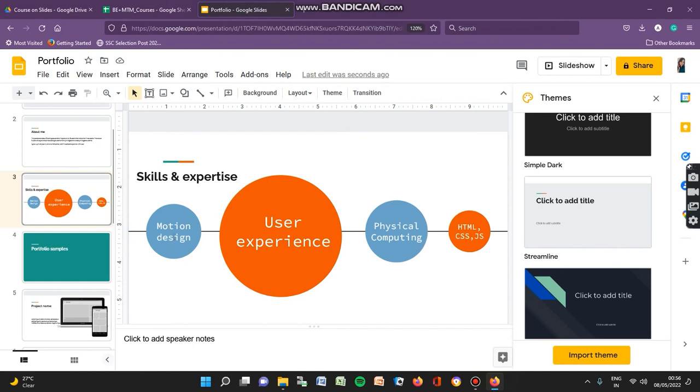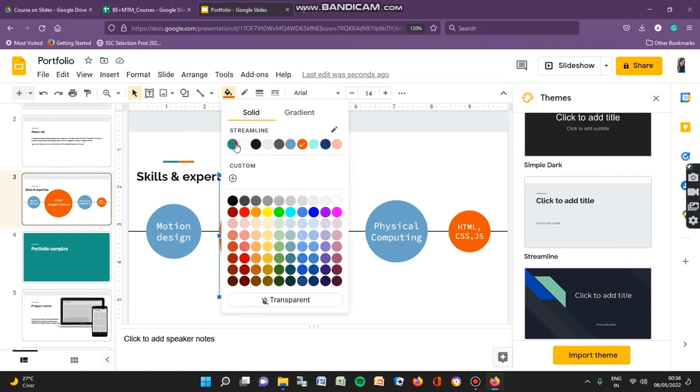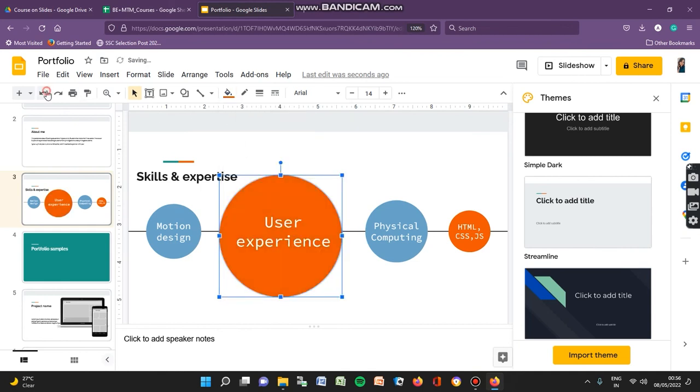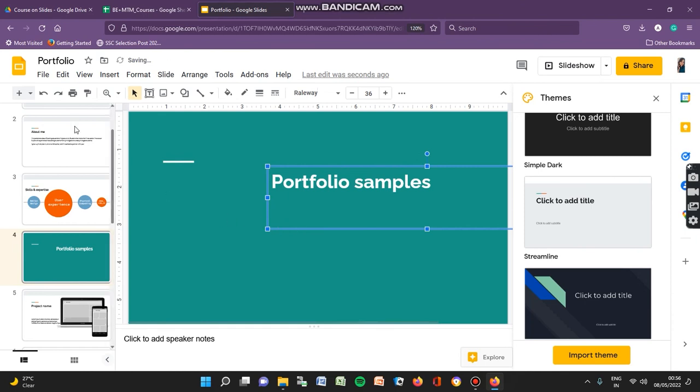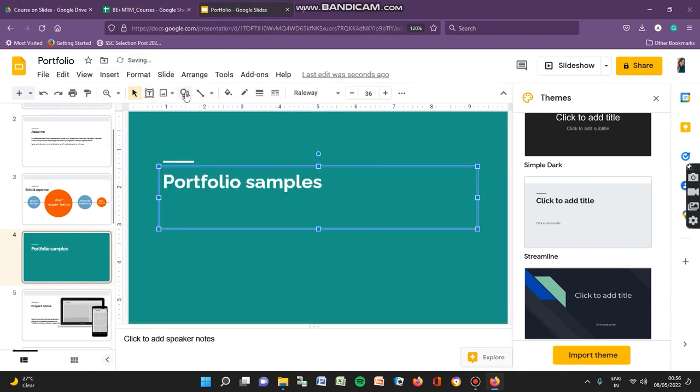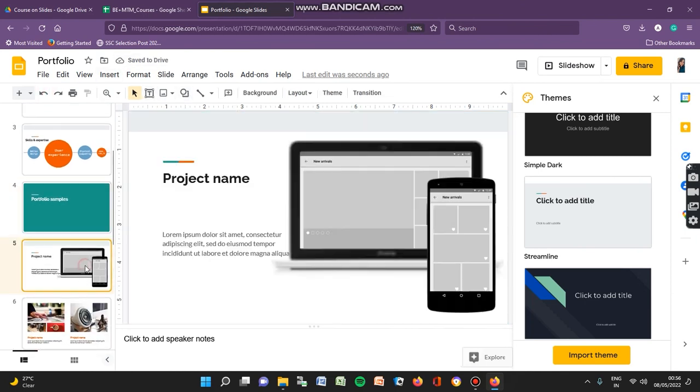You can write your skills here, just you need to click here and write. Then again you can change the color as we learnt in our slides which we created from the blank page. You can change the color also. Okay, so all the process is the same. Then portfolio sample, you can add a link, insert link with this insert option. Then here is project name, what is the name of your project, some description about it.